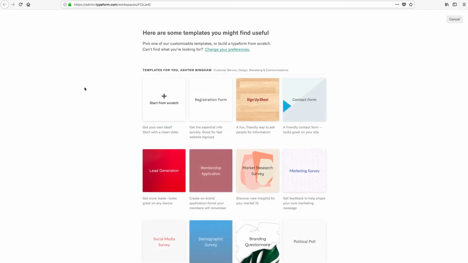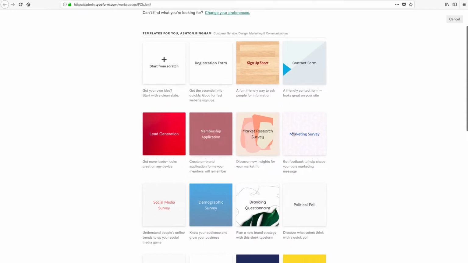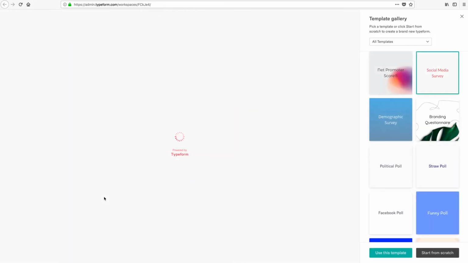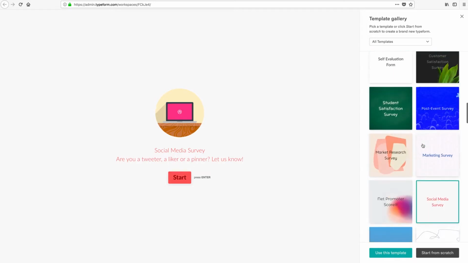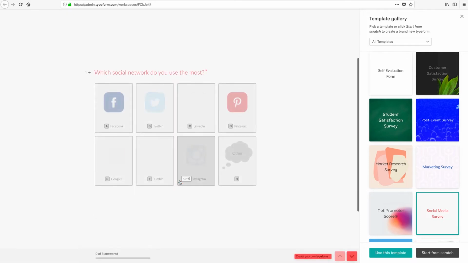Now we've got an option here to start from scratch first here if you'd like, or you can select a template from a dense list here. And you can click any of these to explore it further. So let me click this social media survey one here. And from there it brings up a window with many related templates you can explore additionally, or you can explore your current template here as a sample by clicking Start.